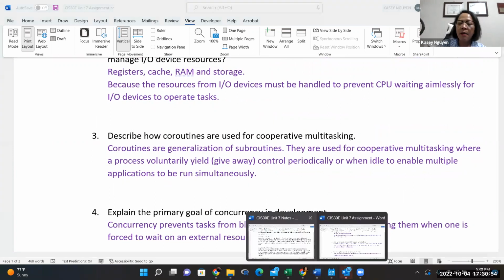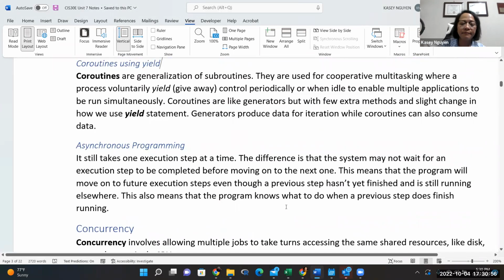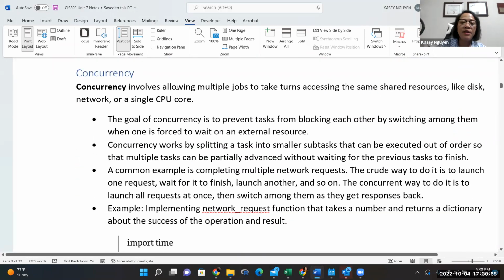Okay, so let's come back to here. And so you can get into the details here. I put down the goal for concurrency. We saw that in our answer. And so if the work is splitting up the task into subtasks, and those subtasks can be addressed with concurrency, it would partially advance without having to wait for the previous task to finish. So we are not blocking the rest of the application.